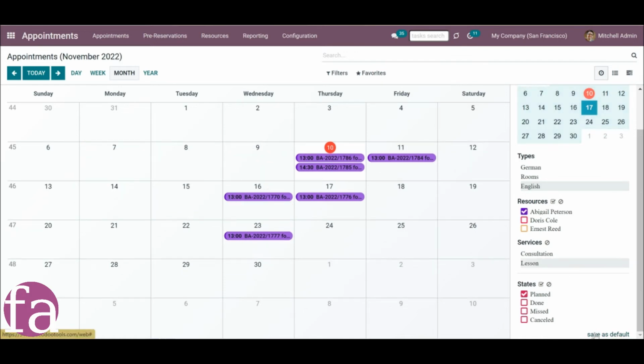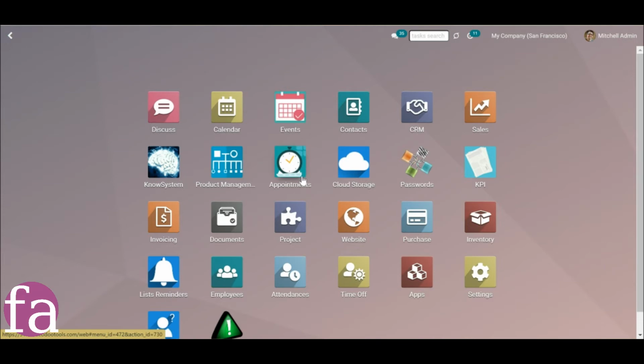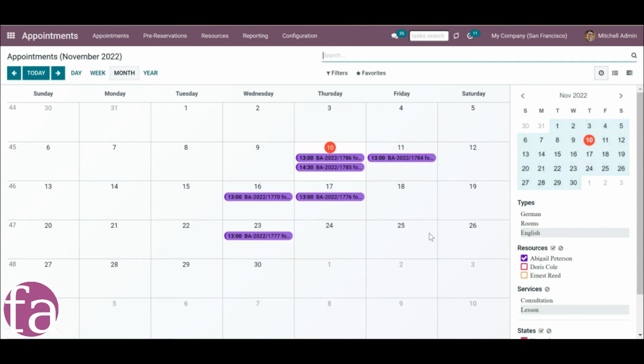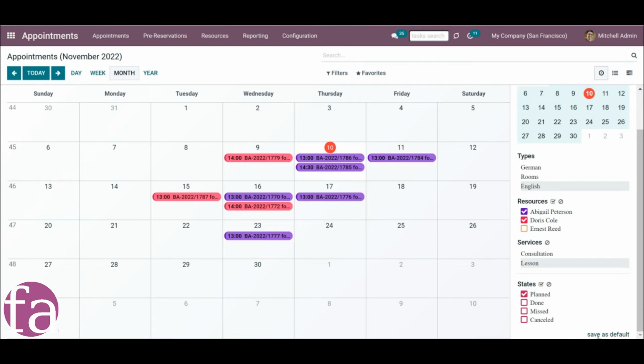Click on the Save as Default button at the bottom of the right navigation panel to save the selection for your user and apply it automatically every time you open the Appointments app. To change it, just choose a different set and click Save as Default again. The feature is particularly useful when the responsible user manages the appointments itself or has a personal manager. This way, the set of resource type, resources, and services may be fixed.